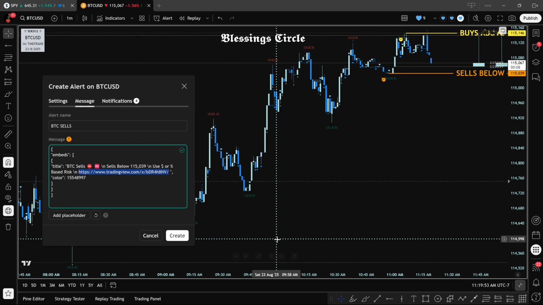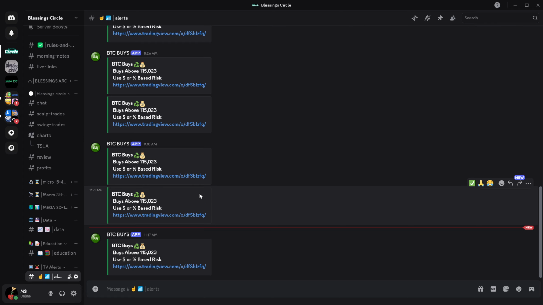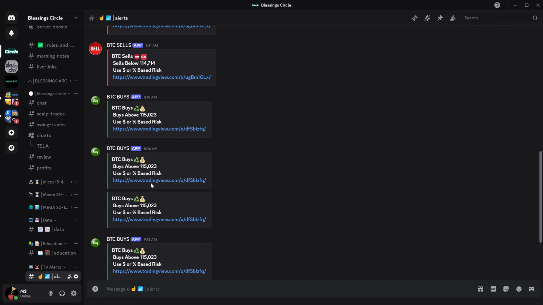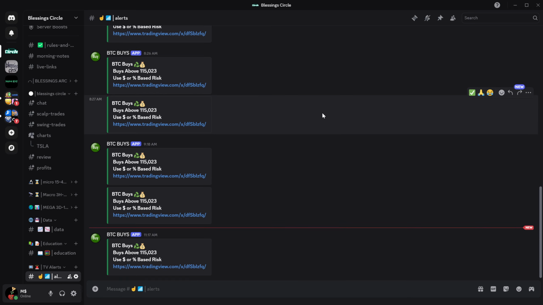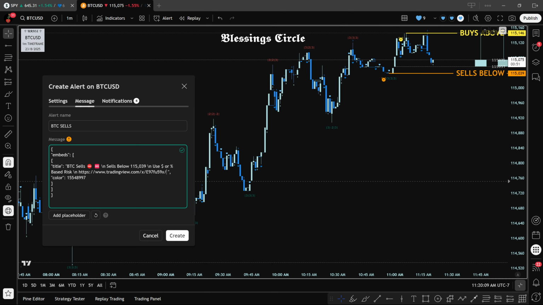You're going to paste it instead of the link that's there. And then as for color, that's what I was referring to earlier. You could change the color. So in Discord, again, I have buys showing up as green. I have sells showing up as red. If you want to have a different color code that you prefer, that's fine. You would simply look up the code to whatever color you like.